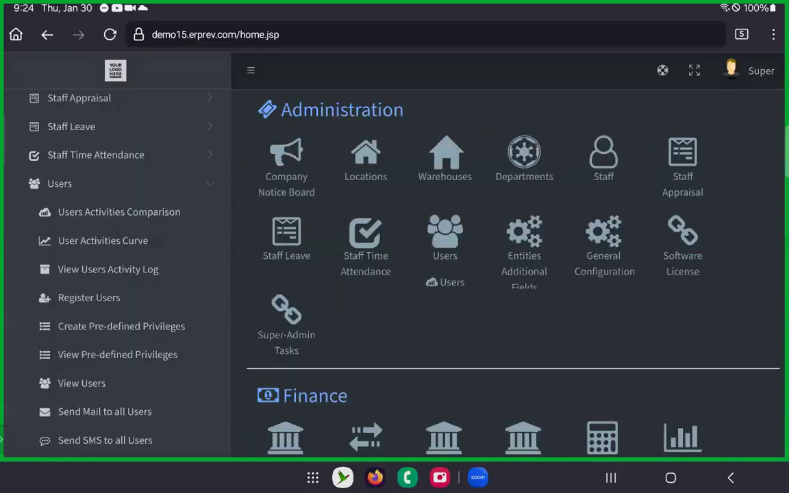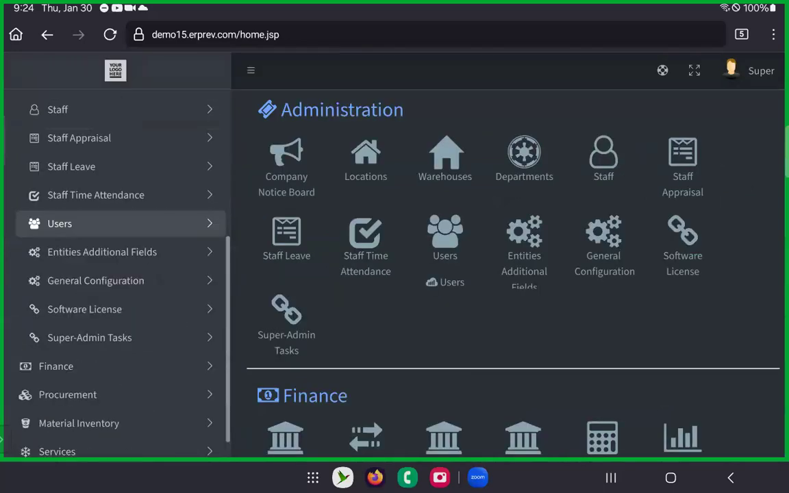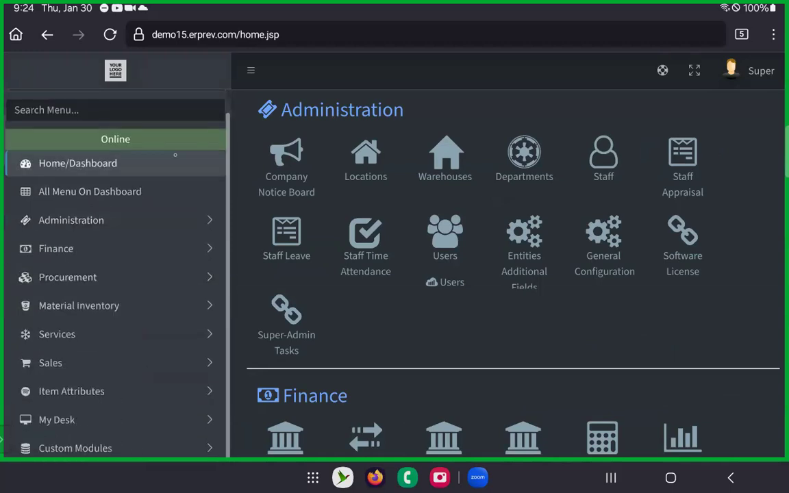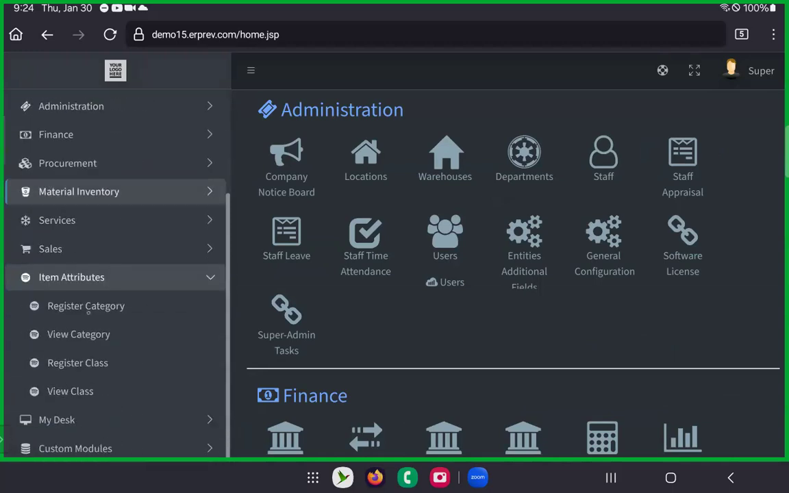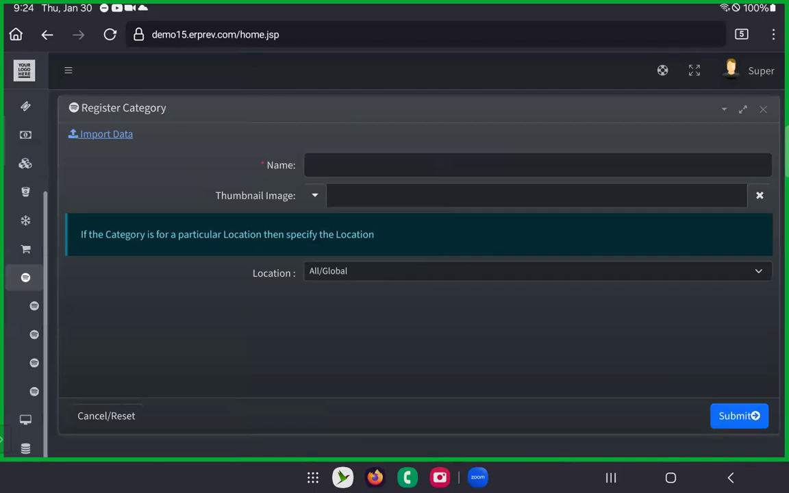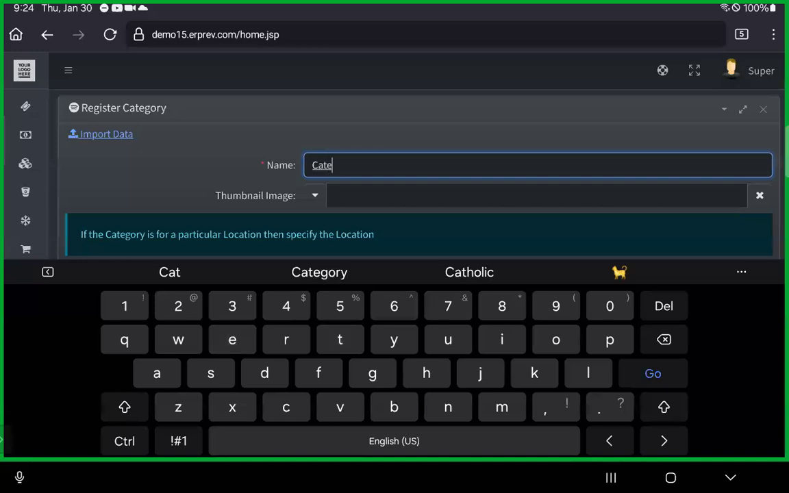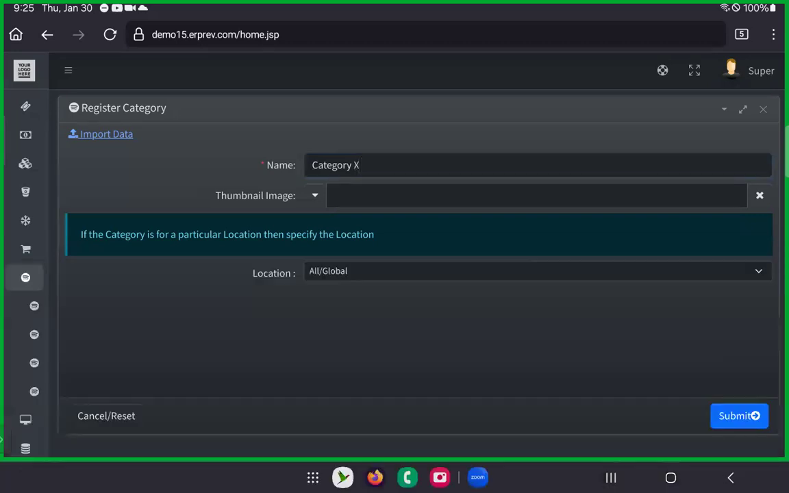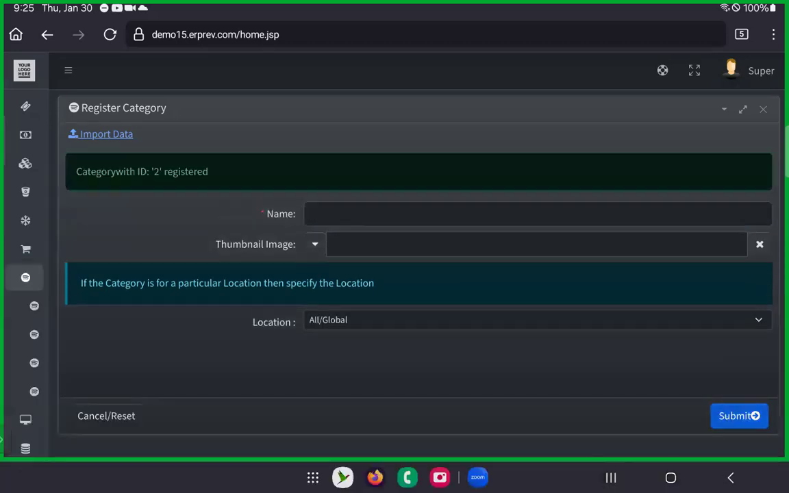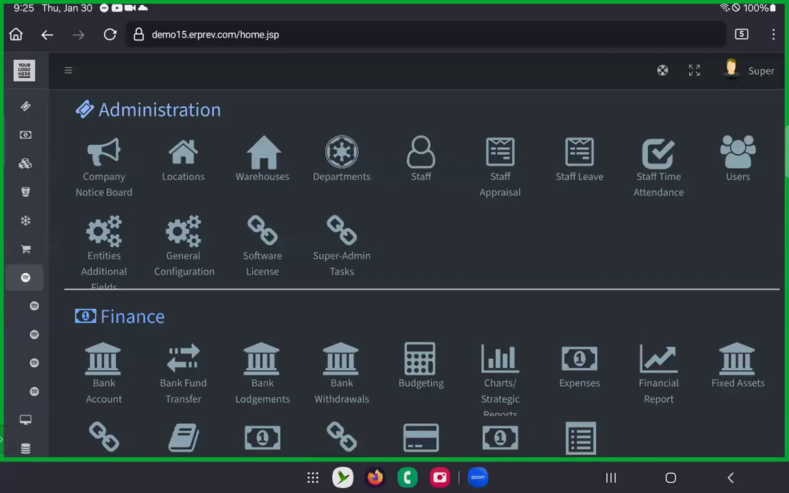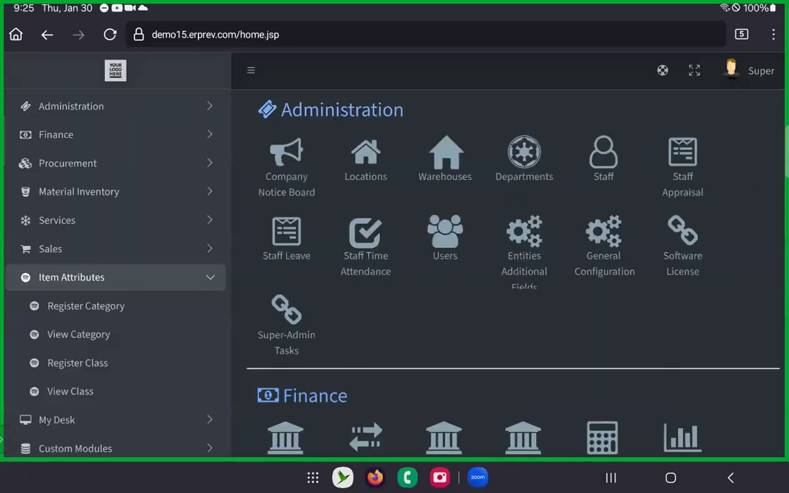Then, if that applies to your services, just go over to items attributes and register a category. So you can just register a category. Let's say I'll just call it category. Since this is a demo account, category X, and submit. Now we've registered a category. We can now go ahead and register different services.